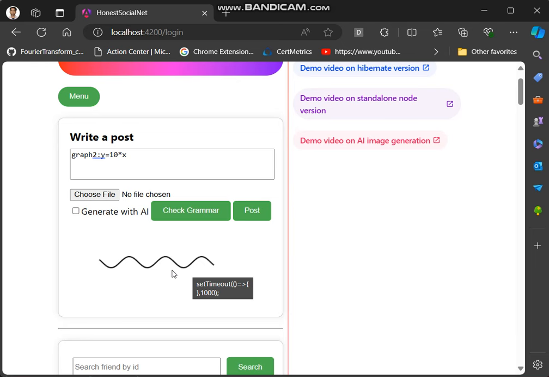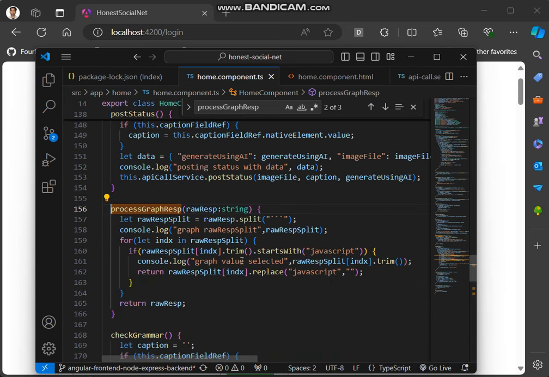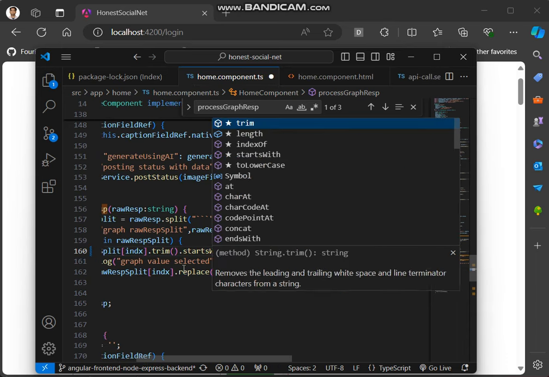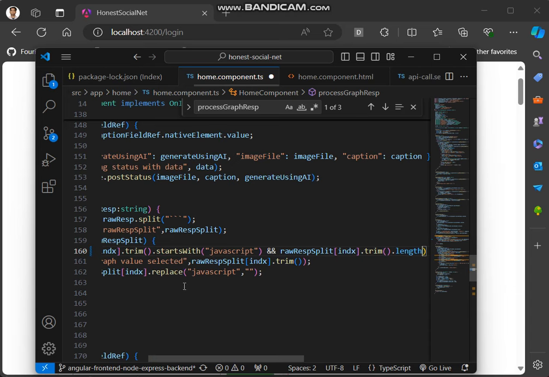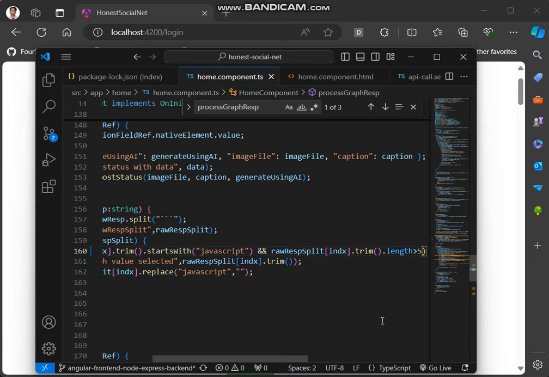Looks like it is coming like that only. So I will have to fix it now. So I'll go back. It starts with JavaScript and length greater than, we'll keep 5. So if it is greater than 5 in length, only then it will do the plot.